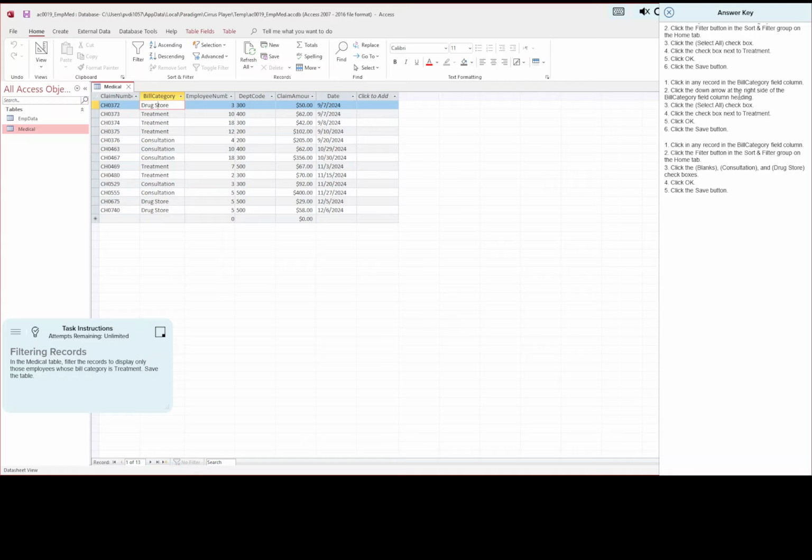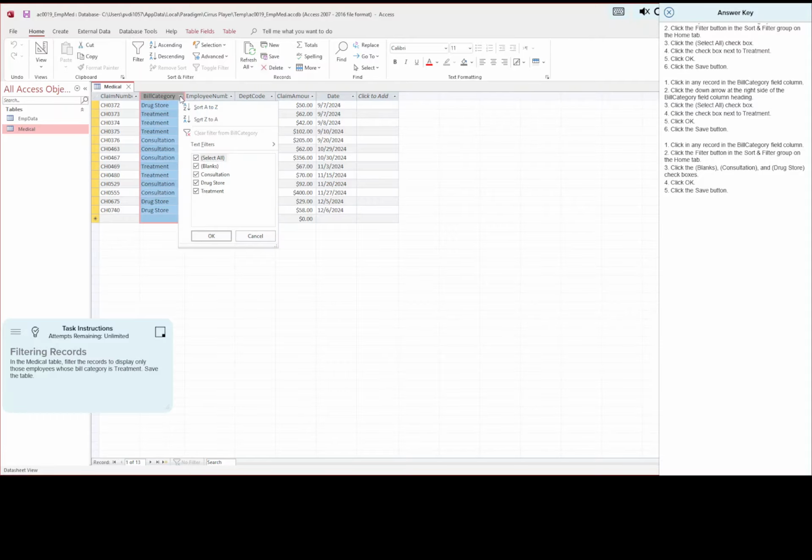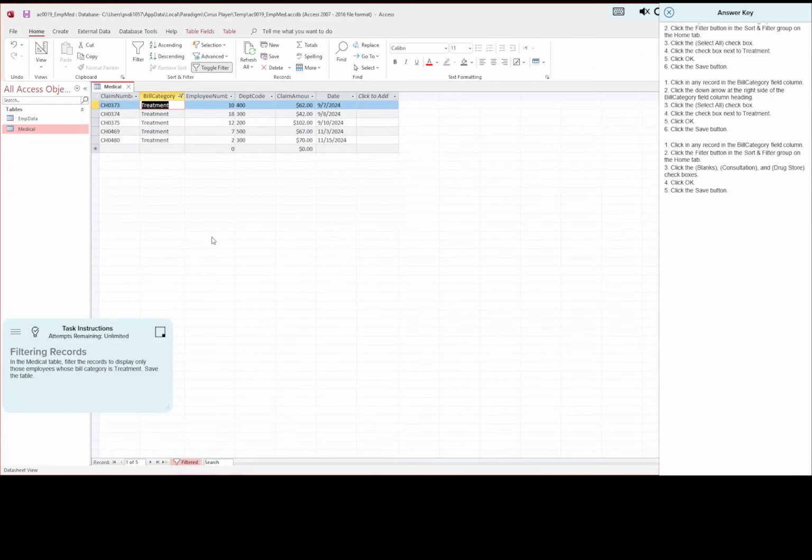Click the down arrow at the right side of the bill category field column heading. Right here, we'll click that down arrow there. We will click the select all, so that way we're going to choose what we want, and we want to get just the information that's dealing with our treatments, and click OK. We now see that we are just looking at that data dealing with the bill category of treatment.